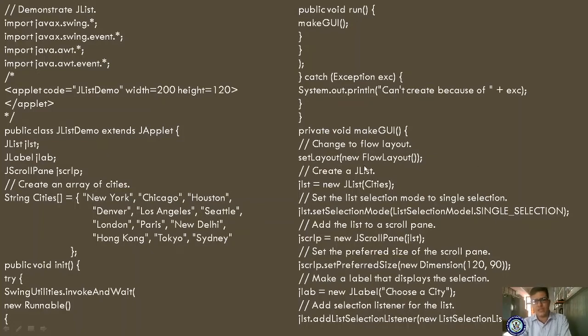Here we are setting the layout, flow layout. Now I am creating the JList box. JList is equal to new JList of cities, so the name is cities. And next, please observe here JList dot setSelectionMode. I am setting the selection mode of a JList box, here ListSelectionModel dot SINGLE_SELECTION. You can select only one item.